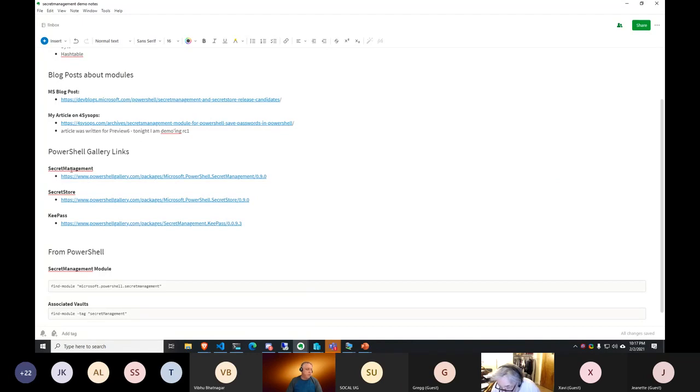All right, so I mentioned the secret management module. You can find it on the PowerShell gallery. The sister module that goes with the secret management module is called the secret store. That's where you'll store your secrets, and I'll explain that more in a second. That link can be found here. And then tonight I'm going to be showing off KeePass. If you're interested in that link, you can find it here.